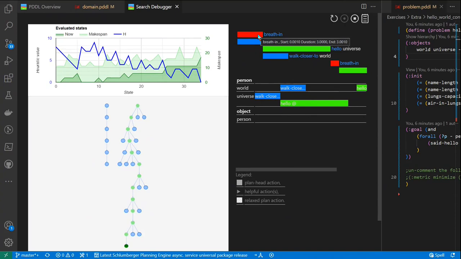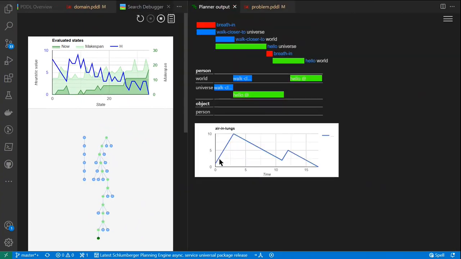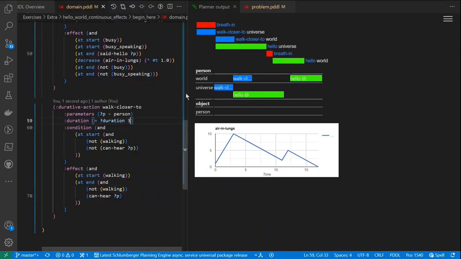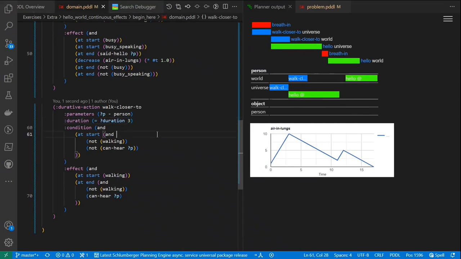Yes, we breathe in for, that's interesting. Let's actually see the plan for that. We breathe in for 10 units of time because we needed to walk for that long. So you see how the duration of the breathing in now got kind of inflated by that necessity to walk at the same time and finish walking before we start speaking. So did I miss the overall not speaking? Yes.